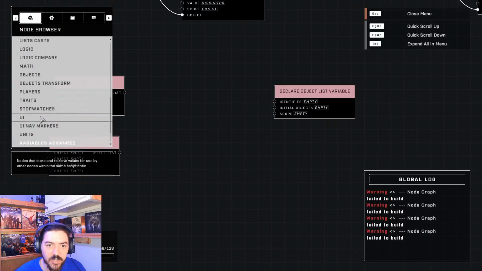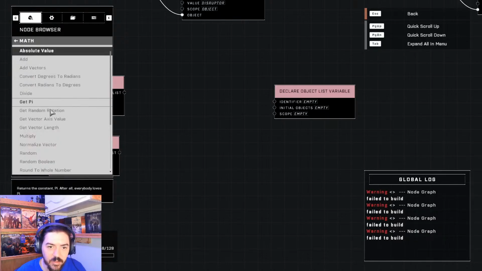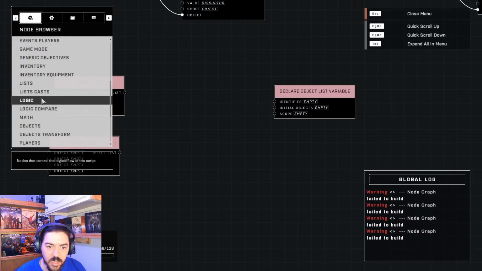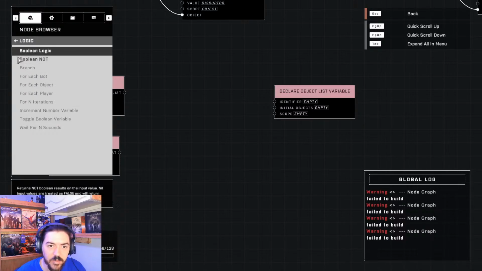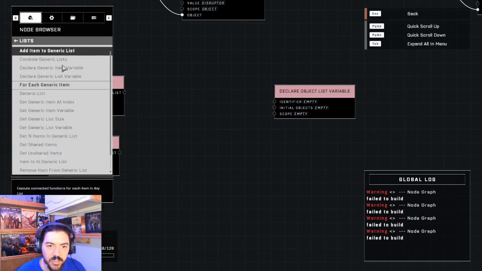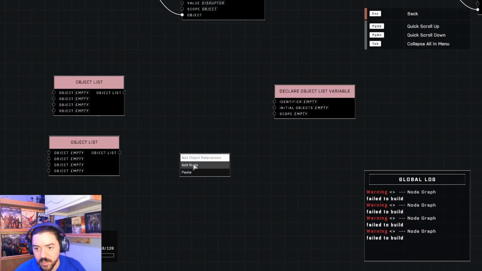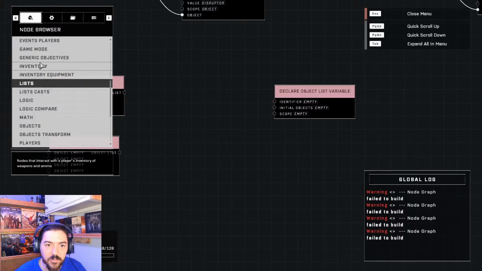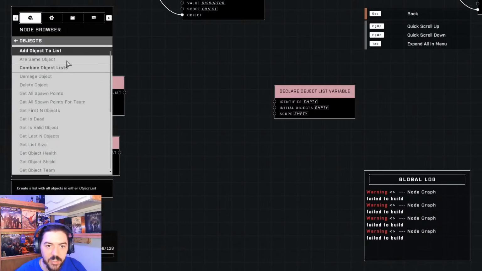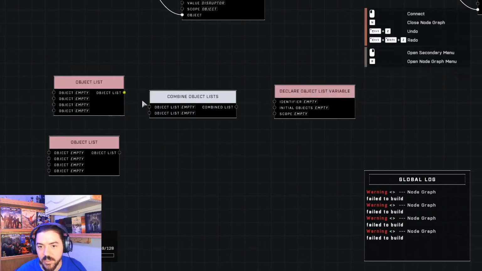Where is that? Is that in math? No, it's not. It's in logic, I think, right? Increment, no. I always forget where this one is. Lists section? Combine generic lists? No, that's not it. Is it in objects? Combine object lists. There we go, that's it.